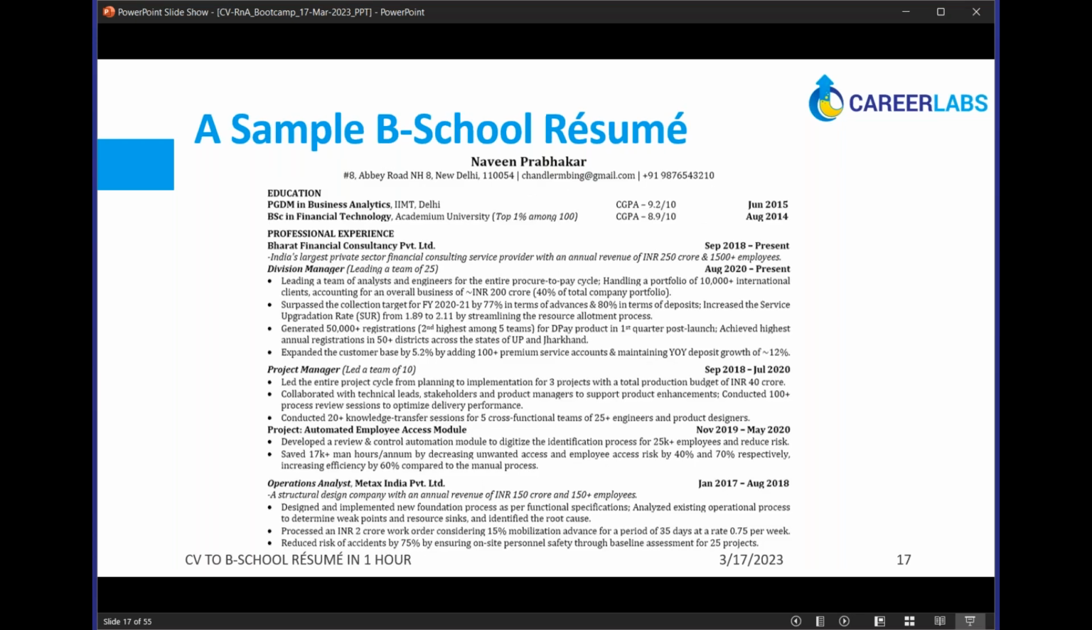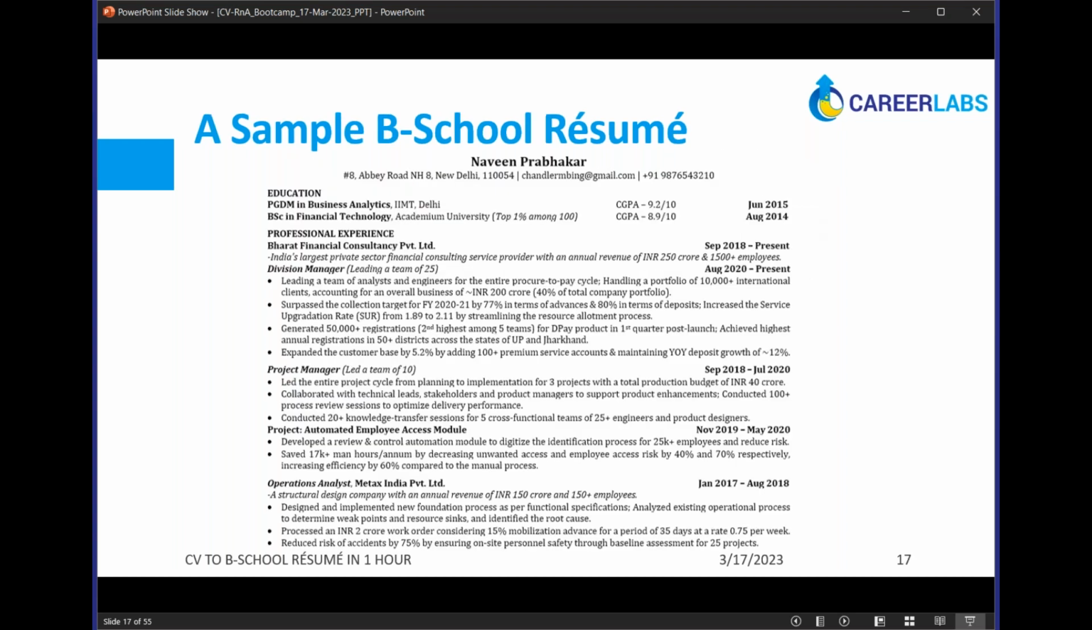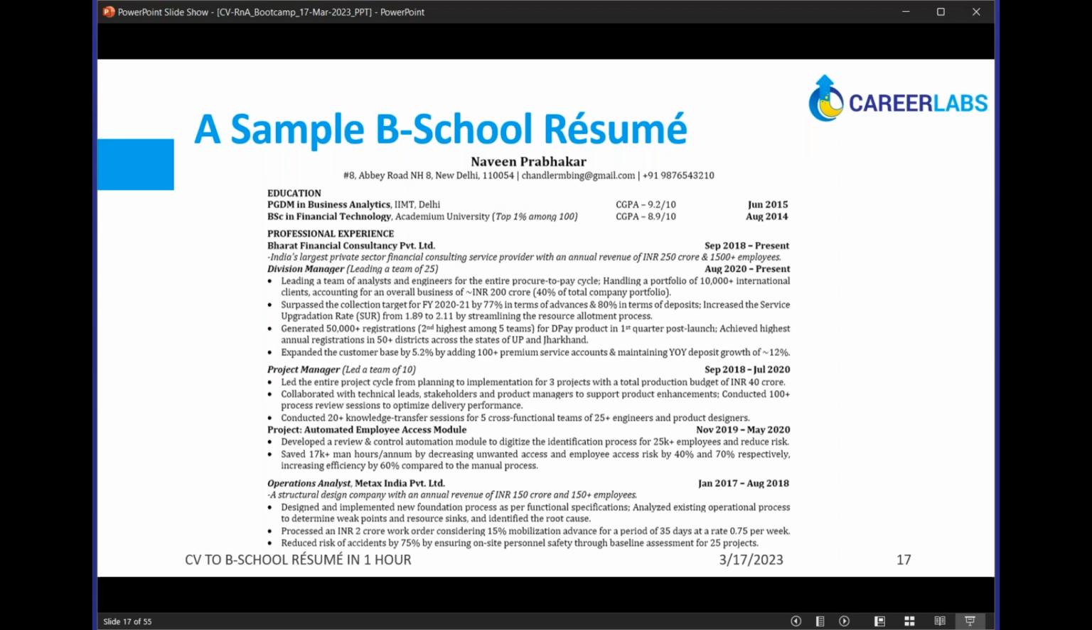Right? If we go a little deeper into it, we see the different roles that the person has gone through, from an SAP functional consultant to the next company where they were an operations analyst, and then to a project manager, and then division manager. Right? So this clearly shows their career progression, how they've gone from a smaller role to a much higher role, and how, of course, their responsibilities have increased in that journey. The teams that they were managing have increased. So it's 25. Earlier it was 10, and then before that they were probably an individual contributor as well, right? So it's very important to show this sort of a progression.